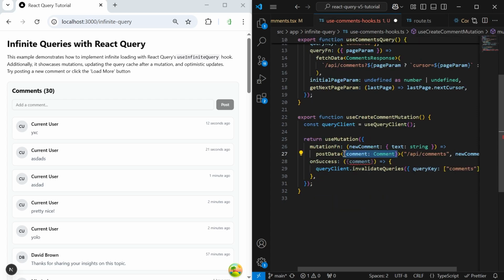So now that we declared this here, React Query knows that in the onSuccess callback, we get this comment back. So now this has the correct type. This is the comment that we get back from our post data call. And now we want to put this into our cache. We also have to make onSuccess an async function because we need to do async operations in here.